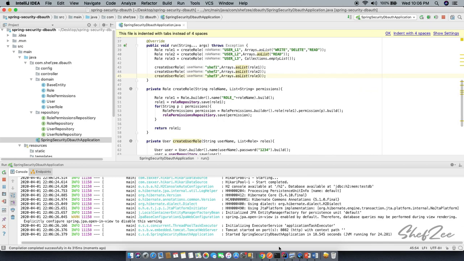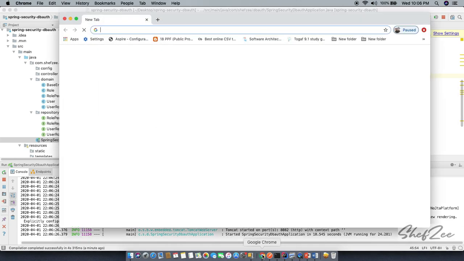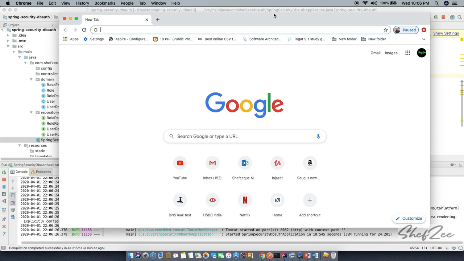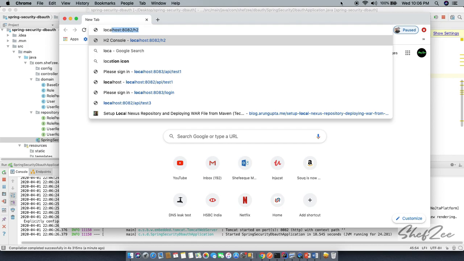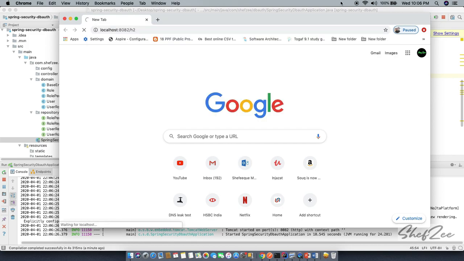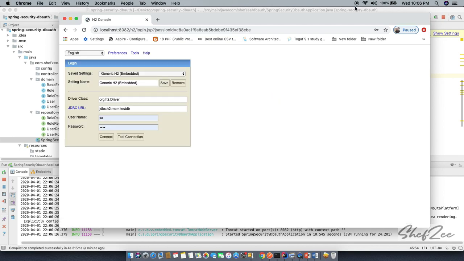Okay, so the application is up. Let's go to the H2 console and see whether it has created something or not. Okay, localhost 8082/h2. Yeah, okay. When you do it for the first time, maybe the URL, username and password might not come here, so you need to enter them manually. Okay, so connect to it.